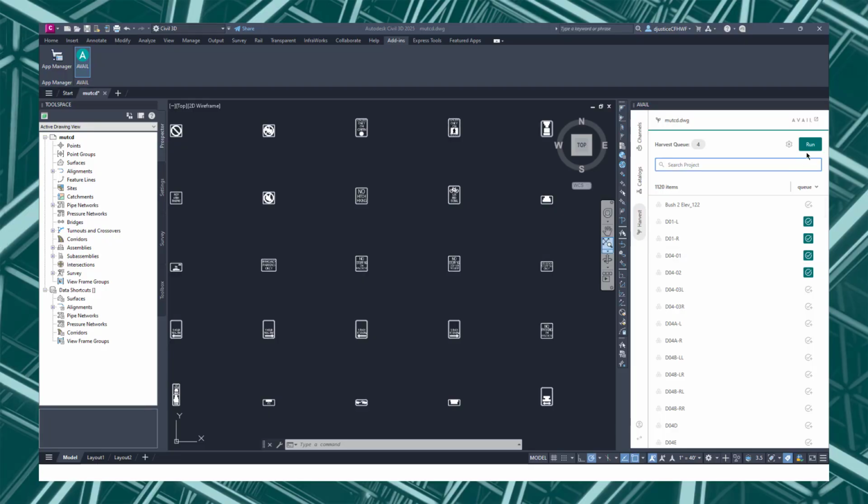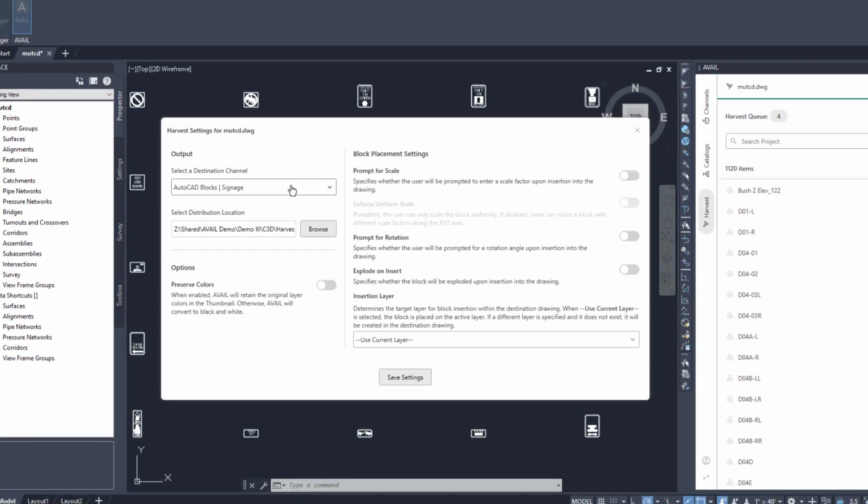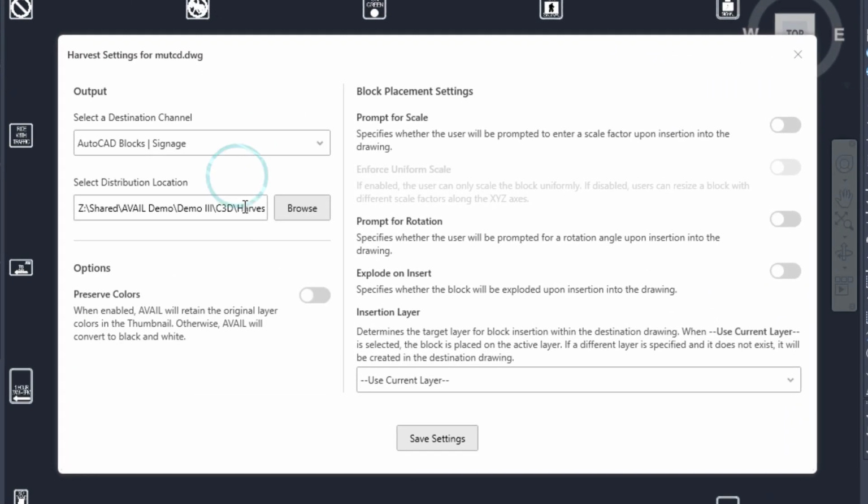Before clicking Run, I want to review my harvest settings to ensure I've got the correct destination channel and distribution location for the blocks once they've been harvested. You also have options to preserve your colors and even prompt for scale, rotation, and explode on insert. Enabling or disabling the block placement settings will determine the default behavior of the block when it returns to the project. Once you're done making your changes, be sure to click Save Settings.